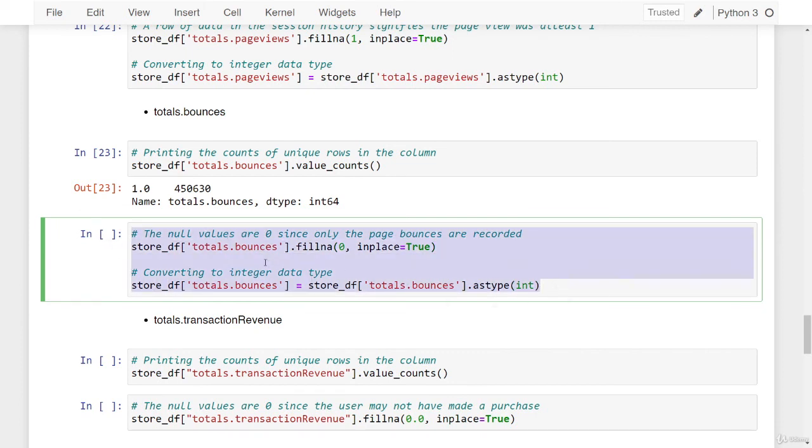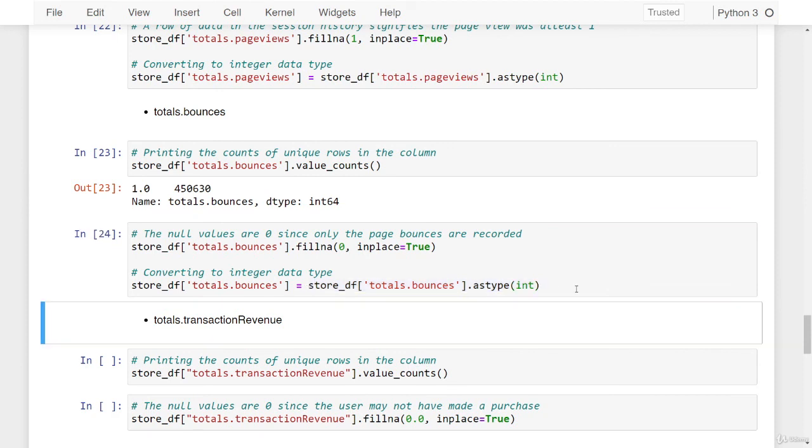So I'll just run both of these lines of code in order to fill all the null values in the bounces column as 0 and then convert it into an integer data type. So I'll run this and the null values have been filled and the data type of the column has been changed. So let's follow the trend for transaction revenue.